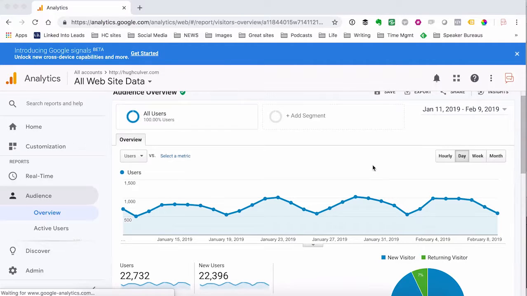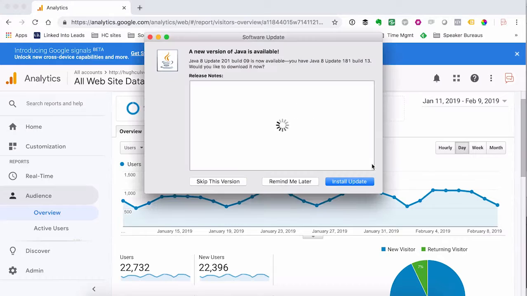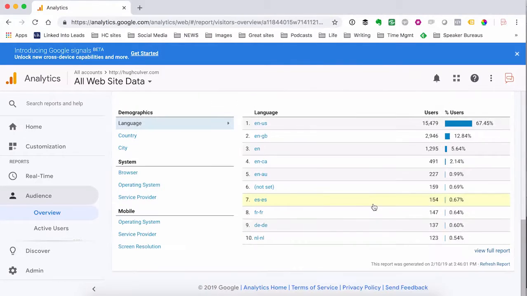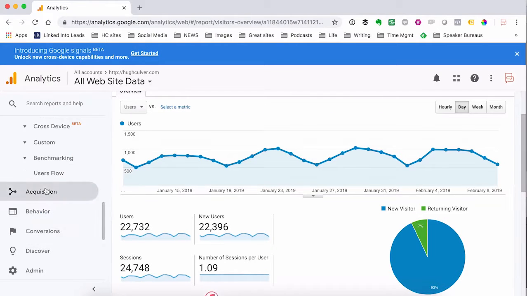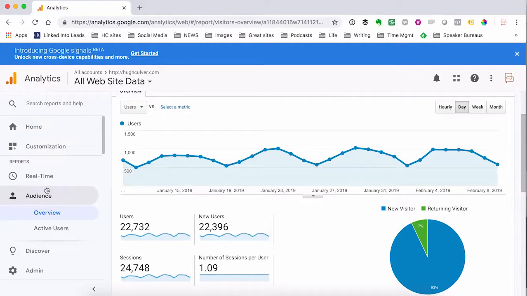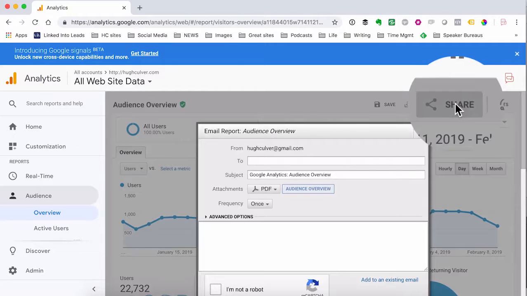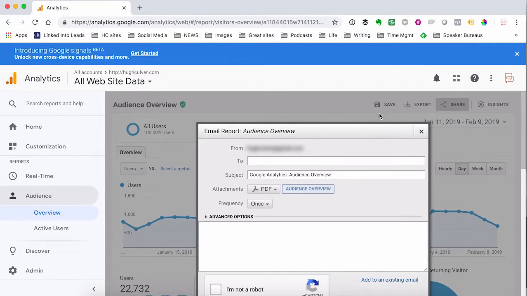So the reason why I think a lot of people don't access their Google Analytics is because it's overwhelming. There's all sorts of numbers and graphs, and on the left-hand side, there's all sorts of ways that you can investigate what's going on behind the scenes. But what's really neat is you can actually just go up to the very top here where it says share, click on that, and now you can actually have analytics sent to you once a month.